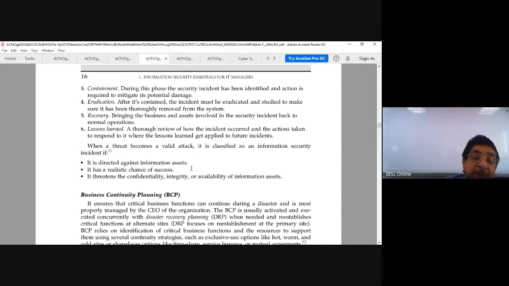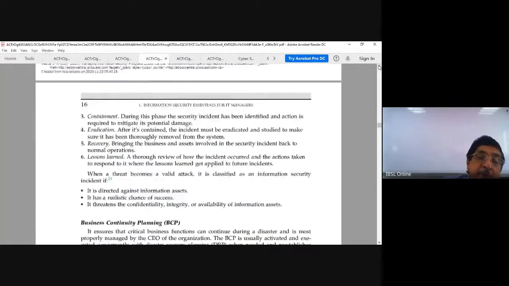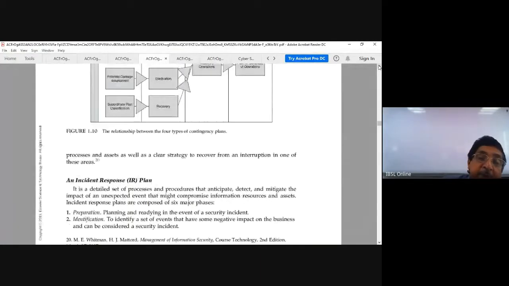It is directed against information assets. It has a realistic chance of success. It threatens the confidentiality, integrity, and availability of information assets. Now you can see what is an incident or information threat. So you can identify such an incident if it is directed against information assets, if it has a realistic chance of success, if it threatens the confidentiality, integrity, or availability of information assets. I think this is a very important point to note towards information security mismanagement.